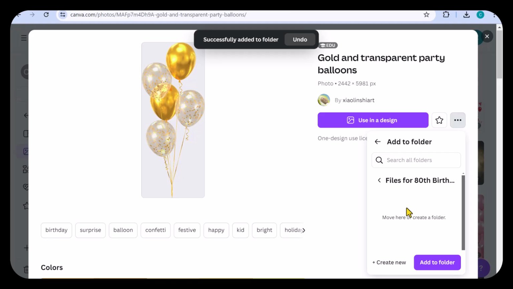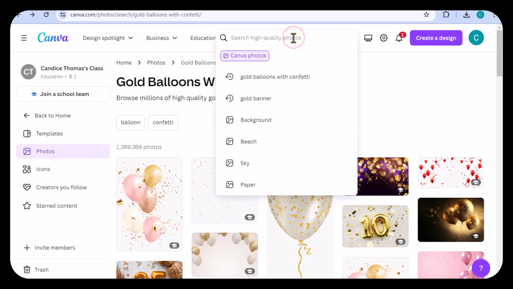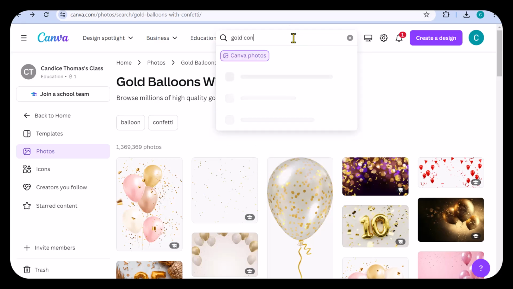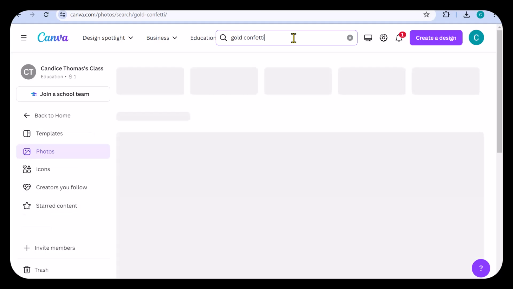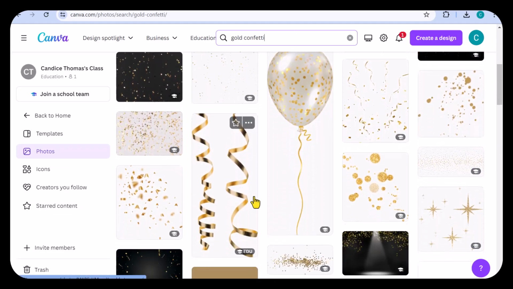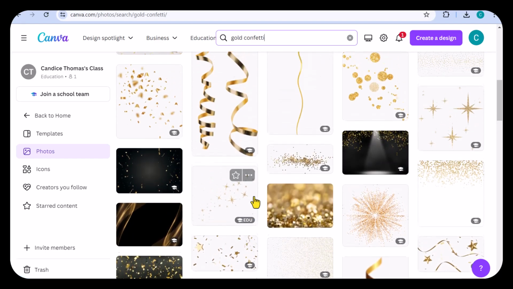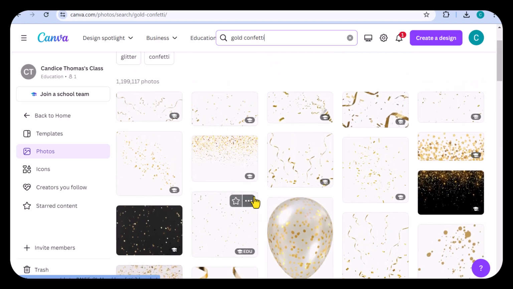All right, and as we can see, the file has been added to the folder. Now we can repeat this as many times as we wish. So for example, if I wanted to search for just gold confetti, all right, then we have some options here.